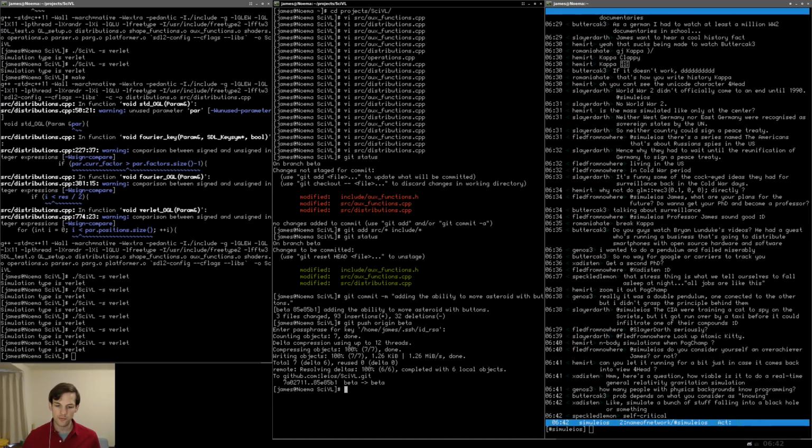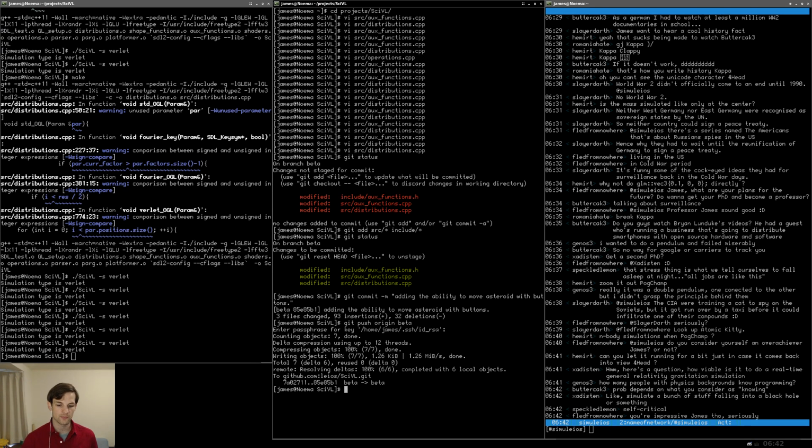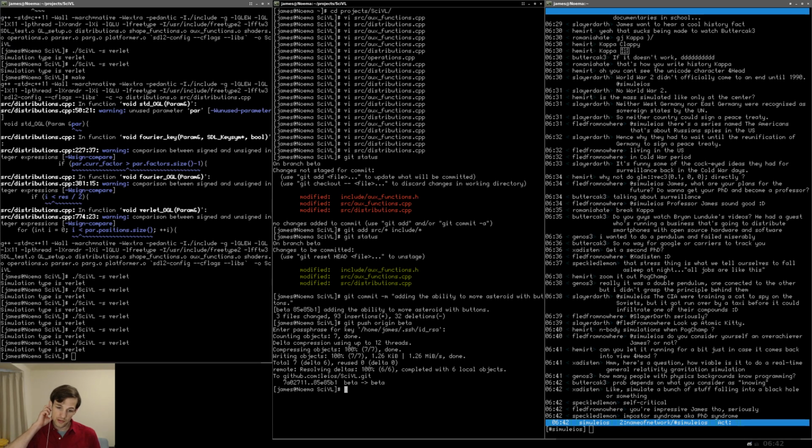How many people with physics backgrounds know programming? I would argue that most people with a physics background know at least a little bit of programming. It's very hard to get through a physics degree nowadays without knowing at least MATLAB, and for the most part you're probably going to be using Python, and maybe Fortran. But the amount of programming principles you know, like the ability to write clean code, is not often sought after as a physics student.